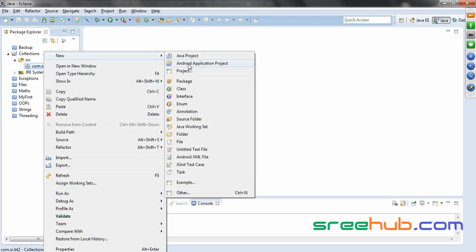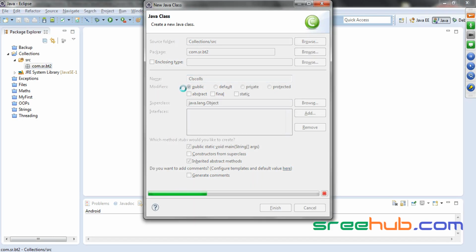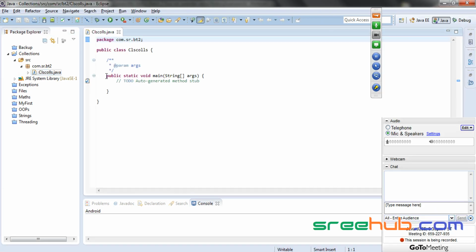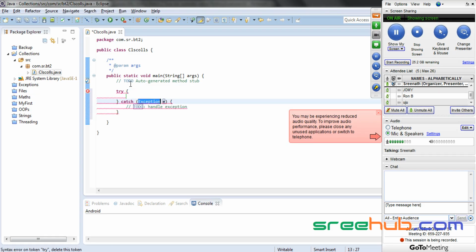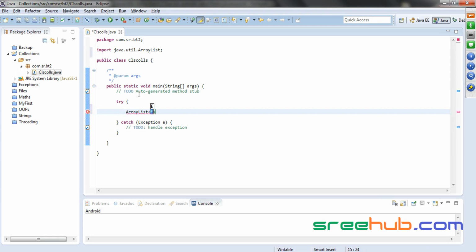Yeah, so we'll create a class. Okay, close this. So it is a direct class. You can see all your collection items will come under something called the java.util package. Each and every item, all your array list, linked list, whatever it can be, comes under the util package.